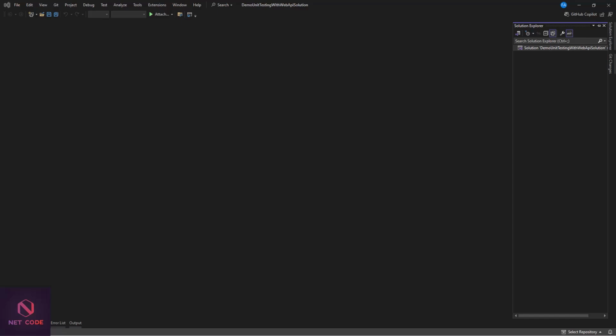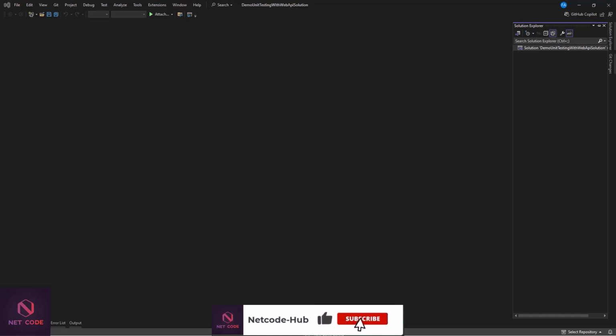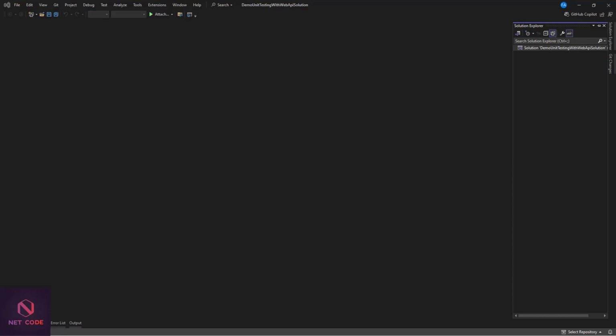Today we are diving into a crucial aspect of developing robust and reliable web APIs, and that is unit testing controllers. We will be using three powerful tools to achieve this: FakeItEasy, FluentAssertions, and the xUnit framework. Whether you are a seasoned developer or just getting started, this tutorial will equip you with the skills to write clean, efficient, and maintainable unit tests for your web API controllers. So let's get started and make testing fun and effective.